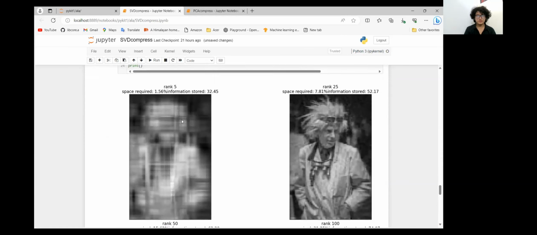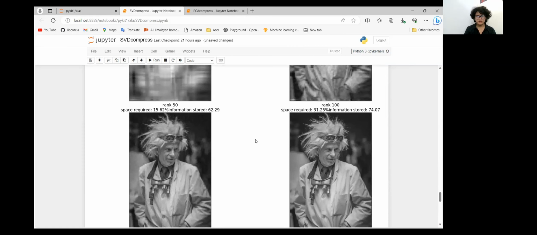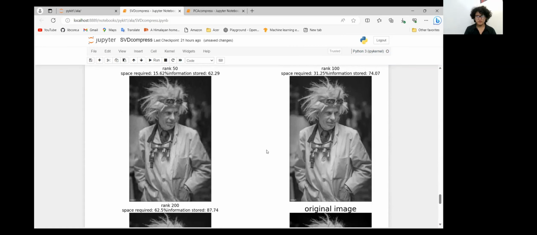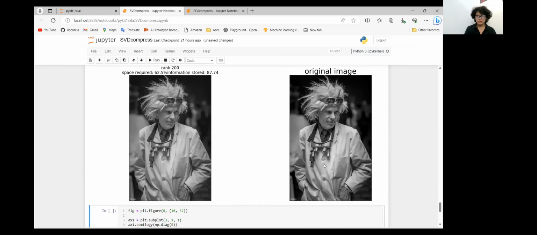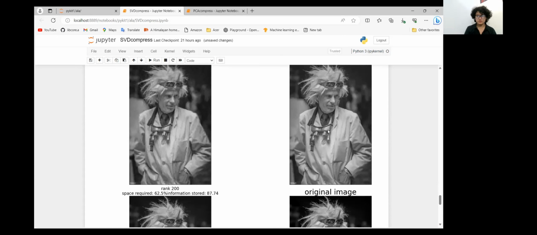So here it is at rank 5, rank 20. The optimal rank was rank 80, and you can see that at 31.25% of information stored, our rank is 100. It is a good approximation, whereas our original image is this. So we can interchangeably use this for this.